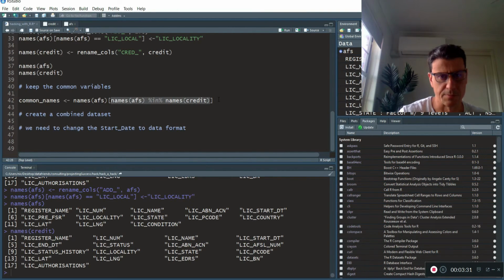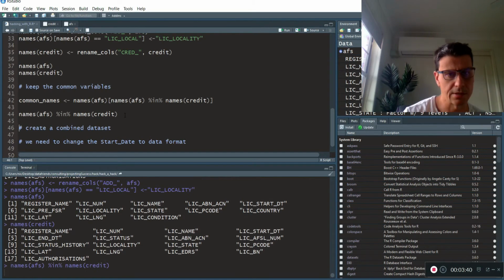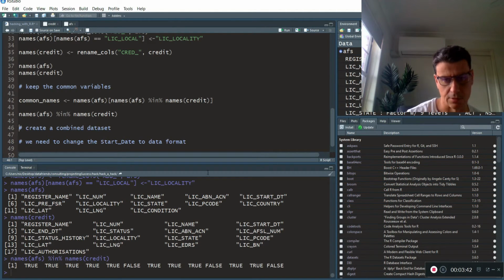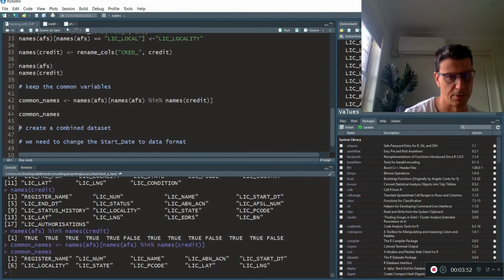Now, to save some time on this video, I'm not going to show actually typing this in, but what you can do is look for the names that are in each dataset, and you can get a list of the ones that are common. So you look at the AFS dataset, and here we've got a list of the common names, which we can then pass into other stuff. So here are the common names.